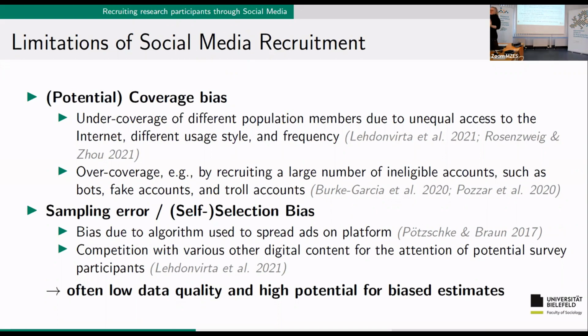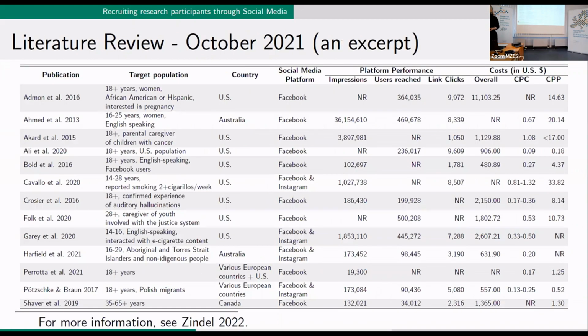So to sum it up, with this kind of recruiting approach, we often have low data quality and also a high potential for biased estimates. Nevertheless, a lot of people are doing it.